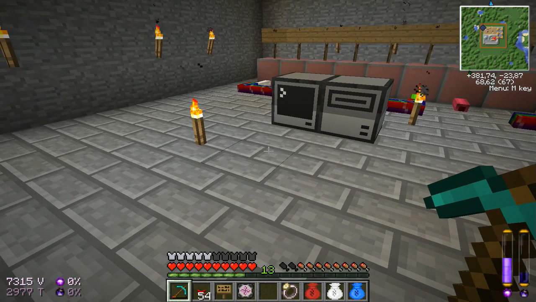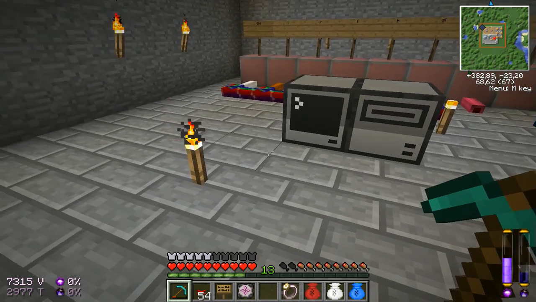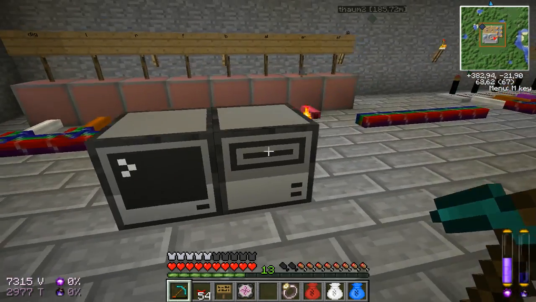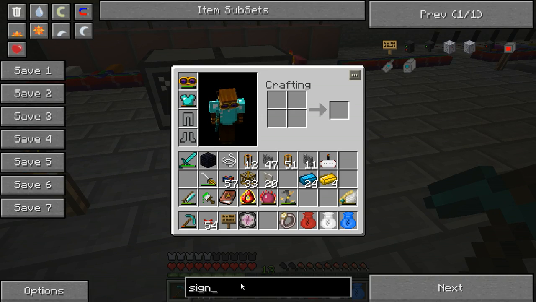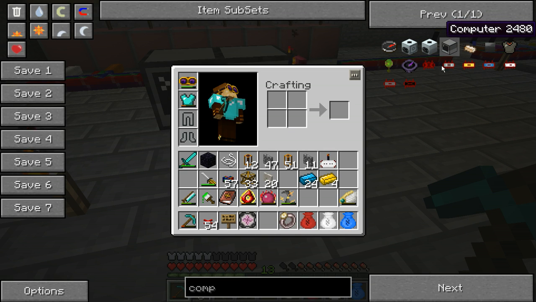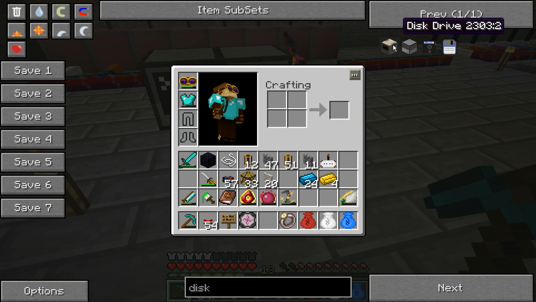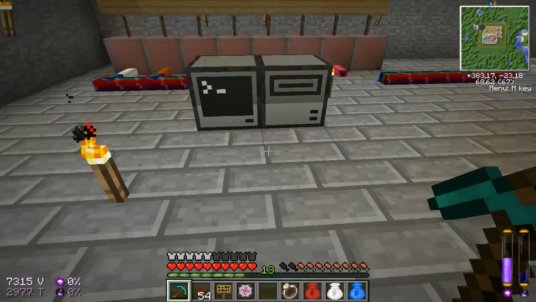And today I will do an Arcane Frame Quarry coding tutorial in ComputerCraft. In ComputerCraft, here's our computer and here's our disk drive. So let's see. Just computer, easy to find, and disk drive. There we go, disk drive from ComputerCraft.